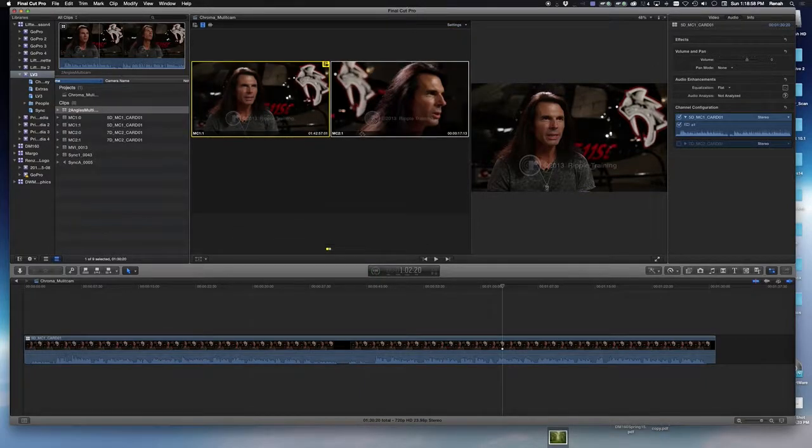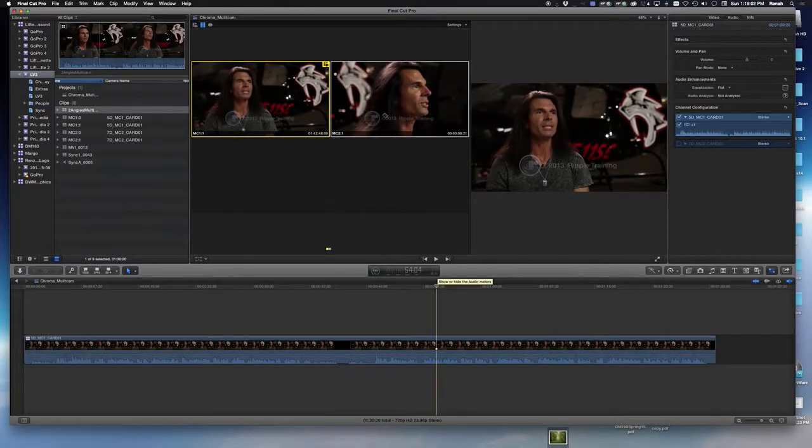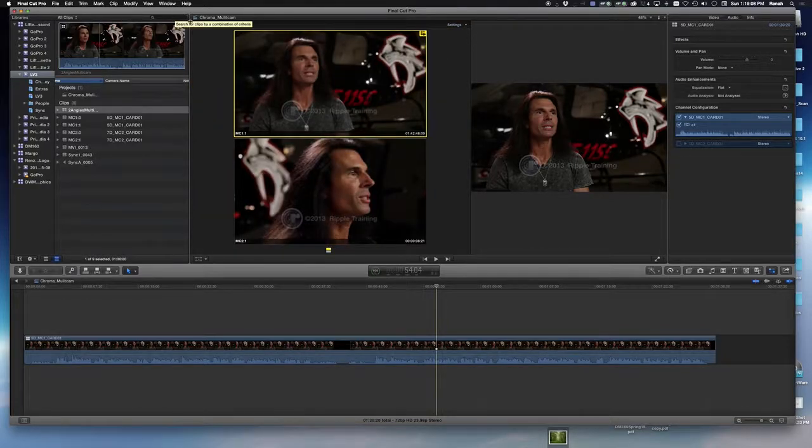So if I had 4 angles, right now the bottom 2 are blank because I didn't have 4 angles in that clip. But I can go up to 16 at a time. Right now I'm going to do 2. And I've got 3 things up here. Enable video and audio switching, enable video only switching, and enable audio only switching.